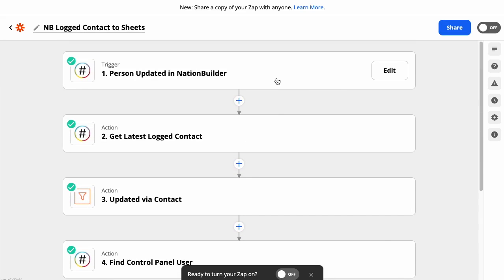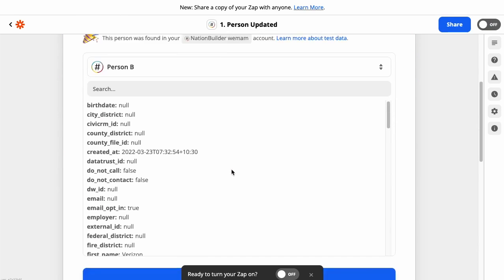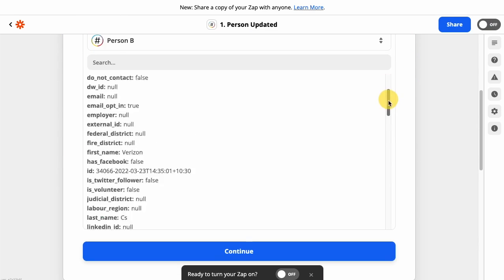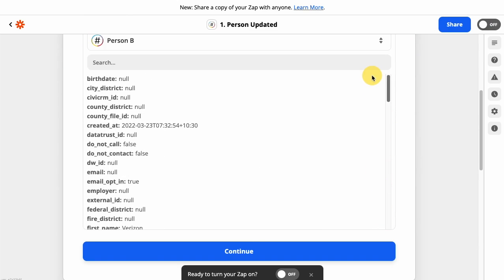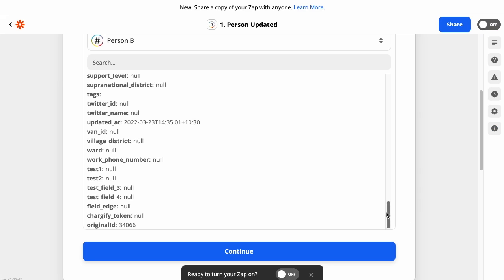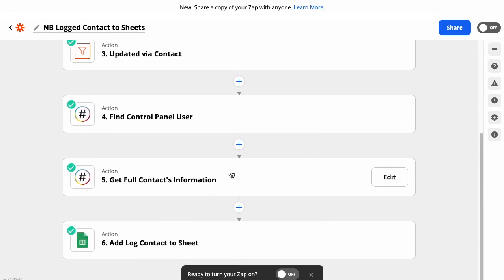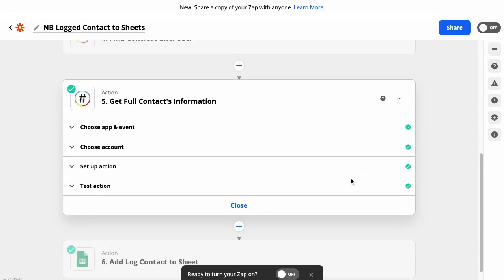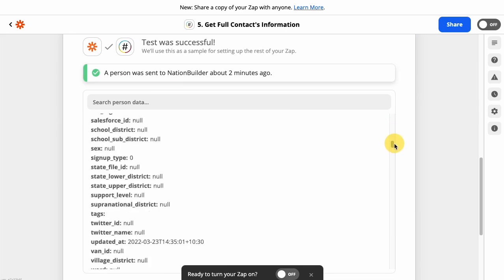When we get this person updated, we're getting an abbreviated resource here. And what that really means is it's a shortened version of that person's profile. So it doesn't have all the fields. Now, it does actually have all the key fields that we need for our spreadsheet as we've currently got it. But if we wanted to add some additional information, we would in fact need this step here, get the full contacts information. And so when we run this, you'll see this is a lot longer here, right?